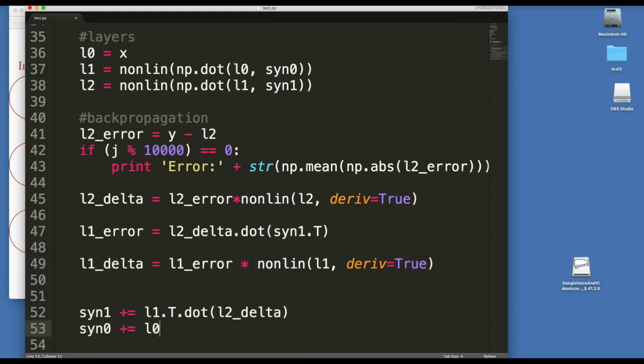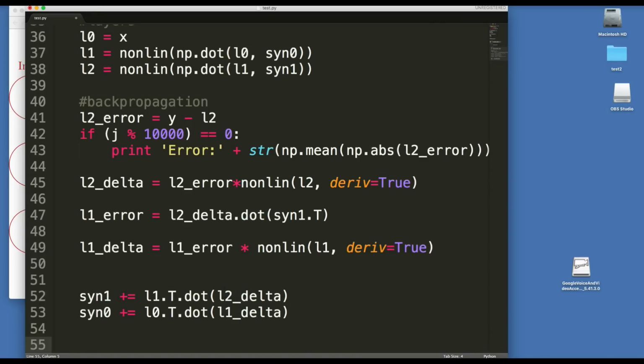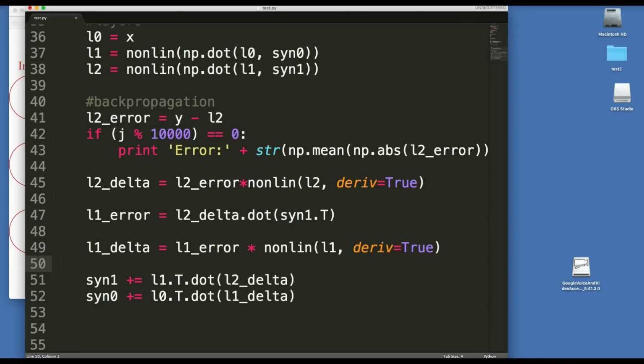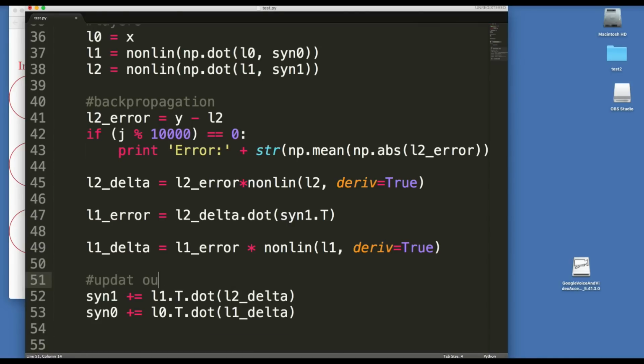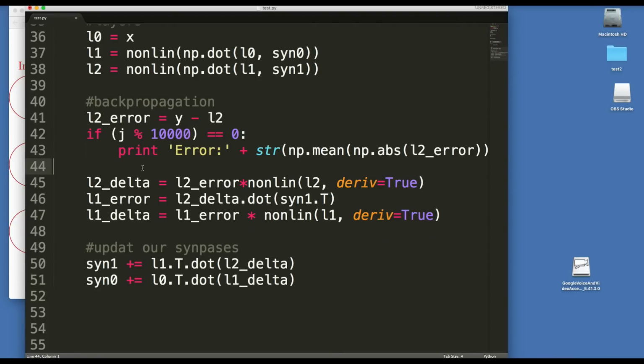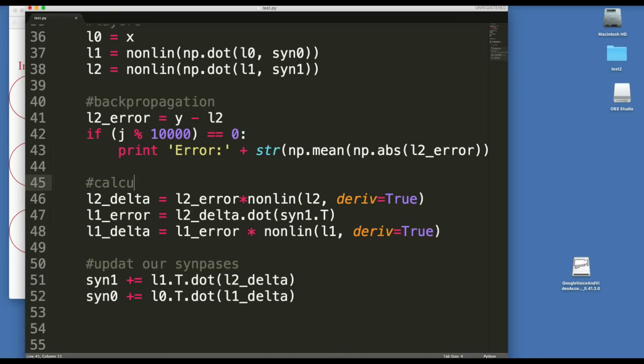And then we're going to do the same thing for the first layer, and we're going to use its transpose, and we're going to use our L1 delta as our argument here. That's it. Let me write that down. So that's how we update our weights. I'm just going to call it synapses. Let's stick with that. Boom, boom. And then calculate deltas. Synapses. That's it. Now we can print out the output every time from our last layer.